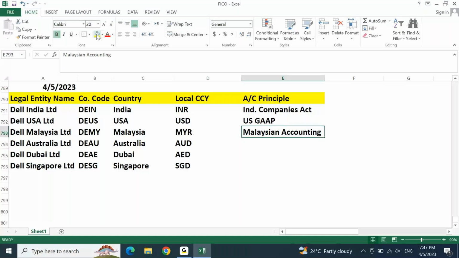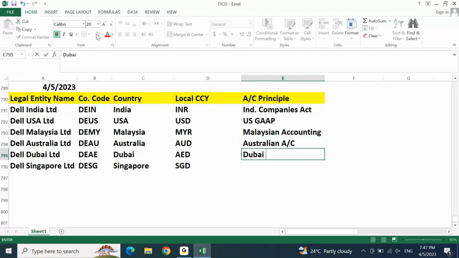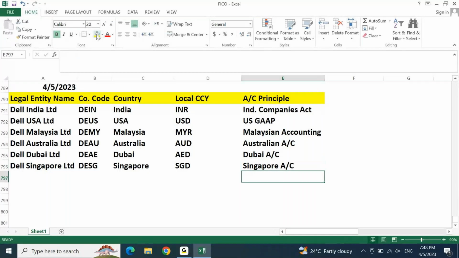Now for Australia, let's say Australian accounting. For Dubai, let's assume Dubai accounting. For Singapore, let's say Singapore accounting. Clear? Assuming these are the accounting principles used in the respective countries.